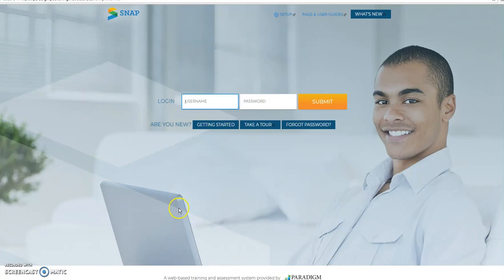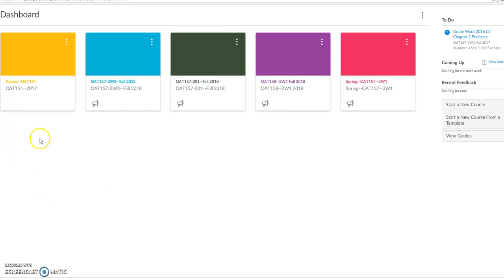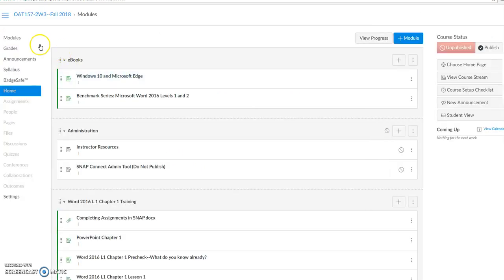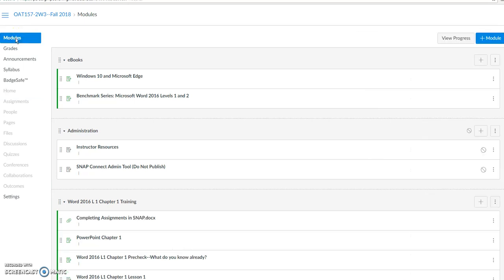So when you first come to the login screen, this is what it's going to look like. Getting started is where you'll go for the first time if you have not registered. Once you register, you will just need to log in with your username and password. And then once you click submit, you will see your course listed. You'll choose your course and then it will take you into everything that you need. So I just kind of want to show you some things in here.